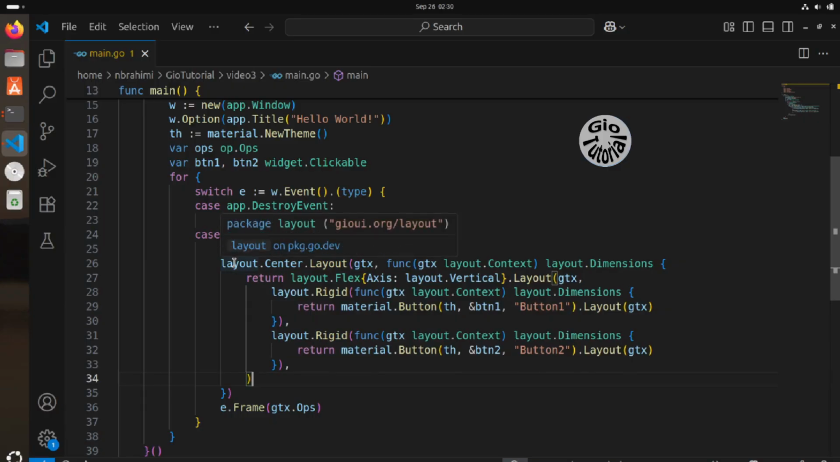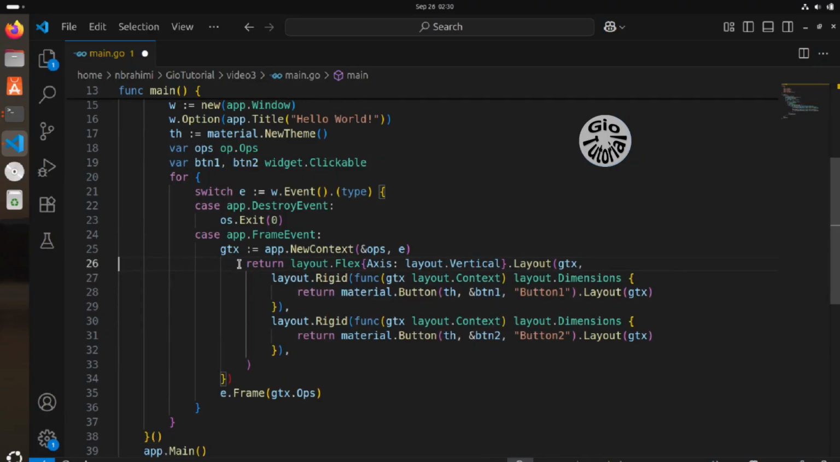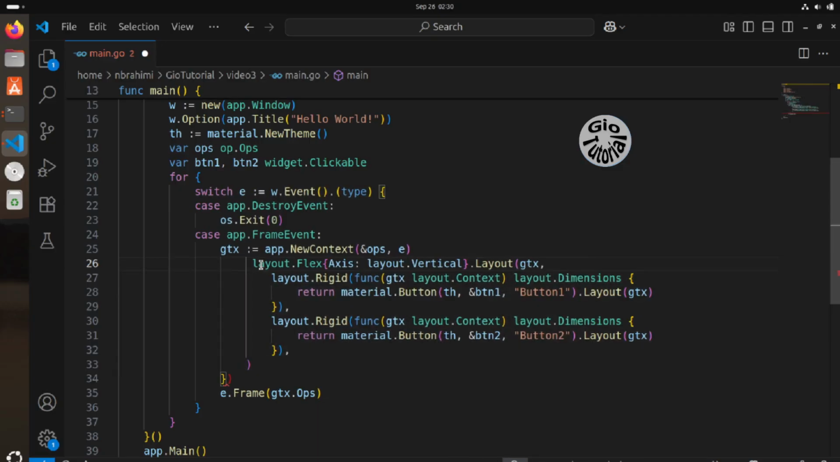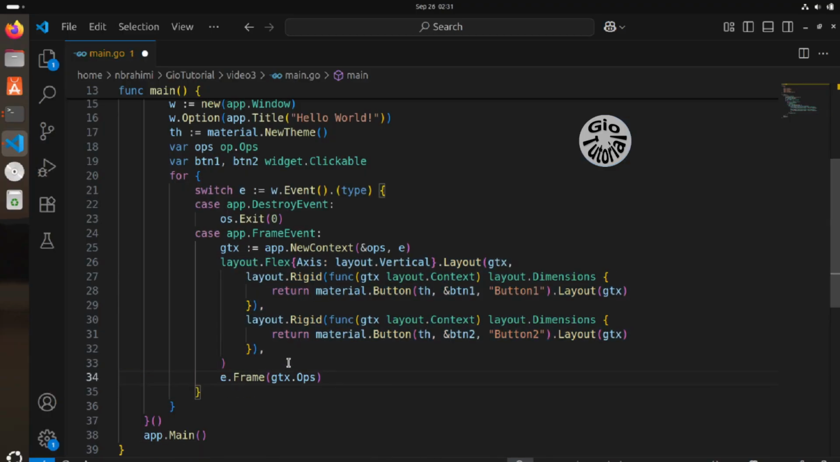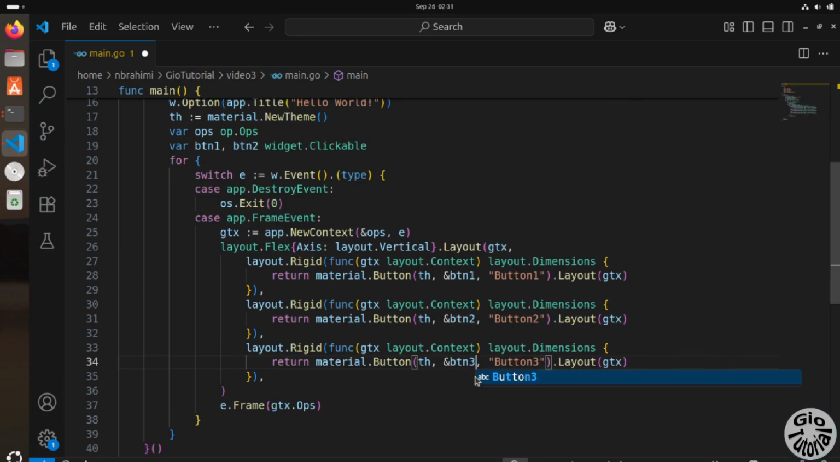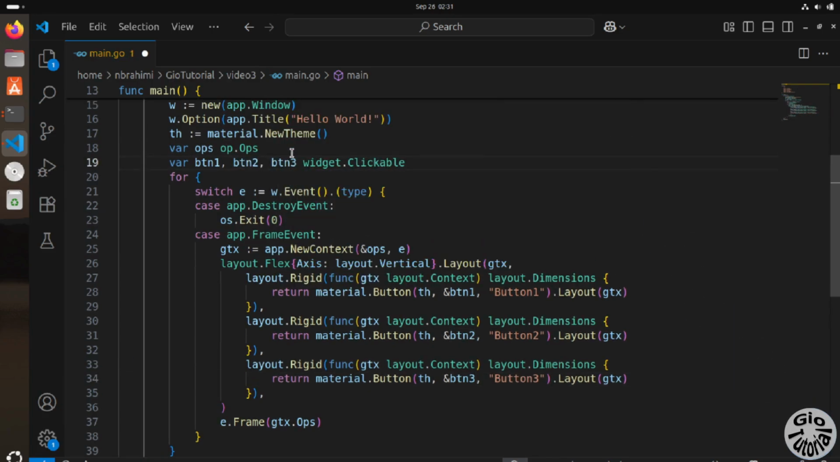Let's forget now about layout.Center a bit and delete the command to center the widgets and switch to another topic. Delete the return layout.Flex. Let's add another widget by duplicating the second one. Change the button text and its pointer. I need also to declare the new button.